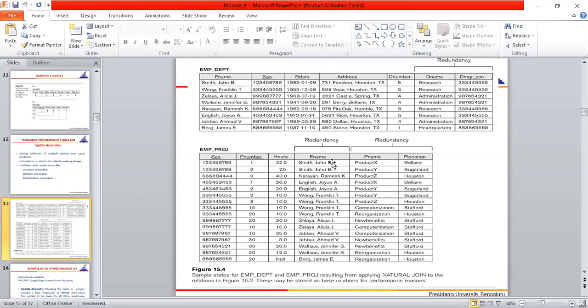Similarly, you can see in this example where the redundancy is. In the employee name, how many times have we mentioned Smith? Concentrate on what is duplicated. Smith John B appears 2 times. Then Wong and Franklin, 3 times. Then Zelaya Alicia, 2 times. Wallace and Wallace, 2 times. And again English, 2 times. So these are called redundancy. We need to avoid this. So how to avoid it?